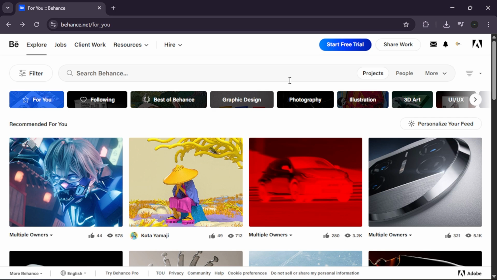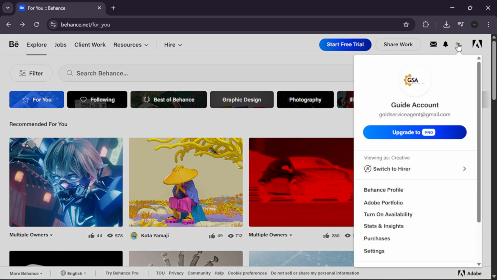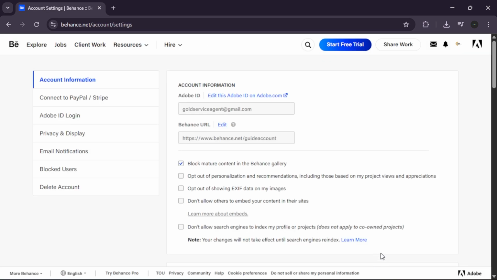The first step is navigating to the back end of your account where your core identity settings are stored. Log in to your Behance account, click on your profile avatar in the top right corner and select Settings from the drop-down menu. Once the Settings page loads, ensure you are on the Account Information tab. It's usually the default view.